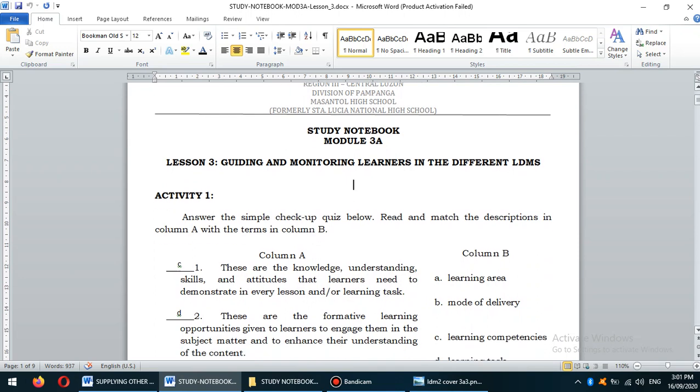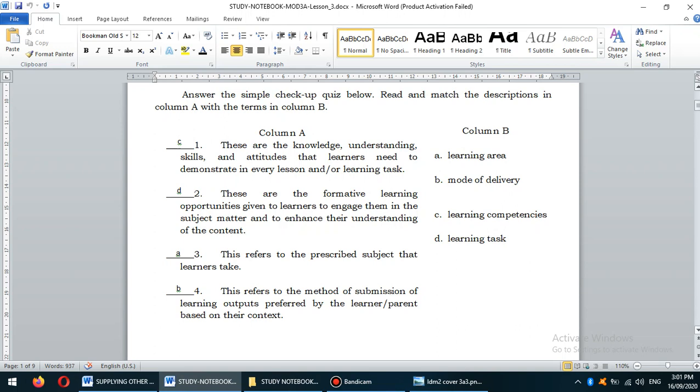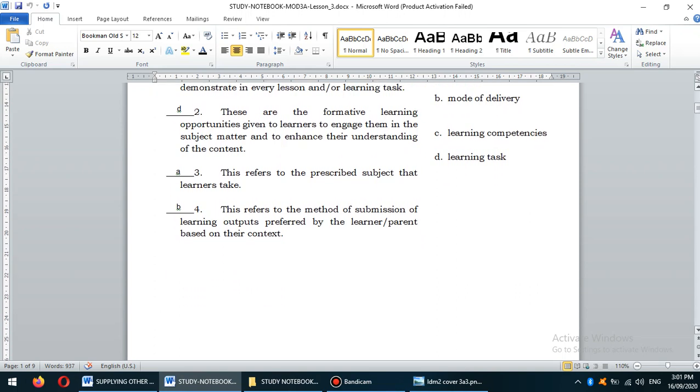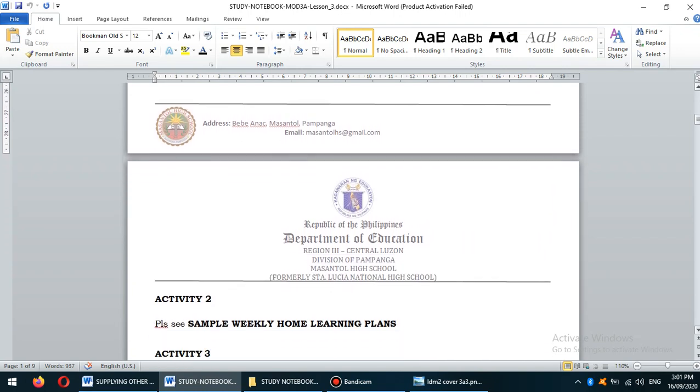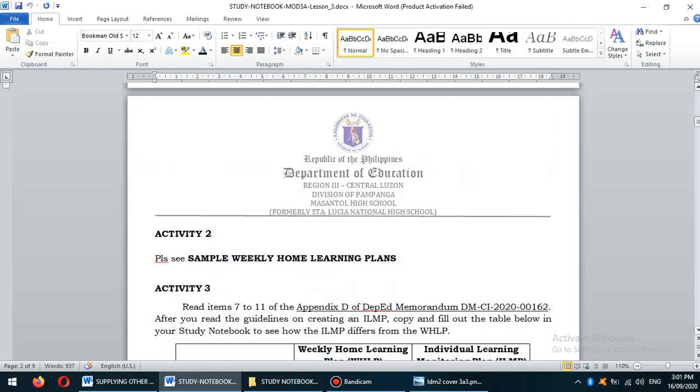On your Activity 1, you just need to answer this matching type. You match Column A to Column B with the corresponding descriptions. That would be easy, I guess. There are only 4 items here. Okay. To continue, on your Activity 2, please see sample weekly home learning plans.